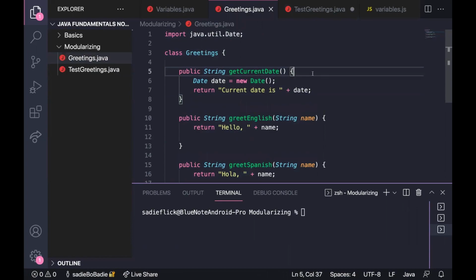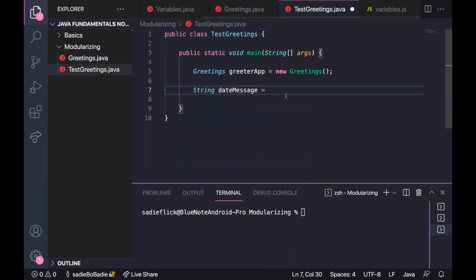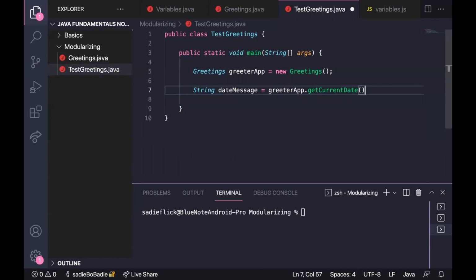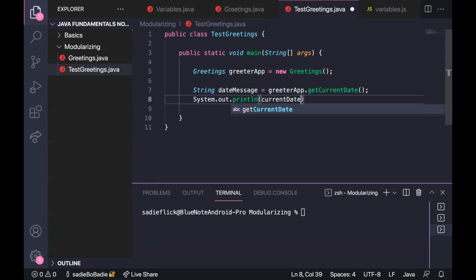Looks good. Save. And now I can actually use that method using dot notation. So I'm going to say greeterApp.getCurrentDate, call that method, and then from here I'm just going to System.out.println the current date.